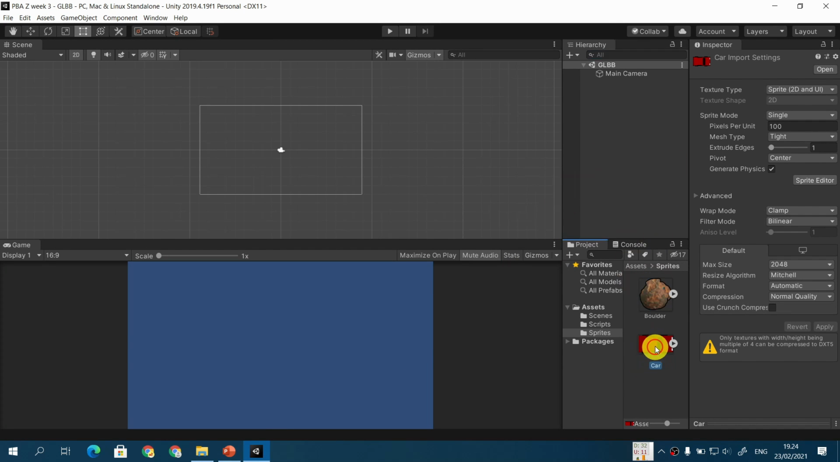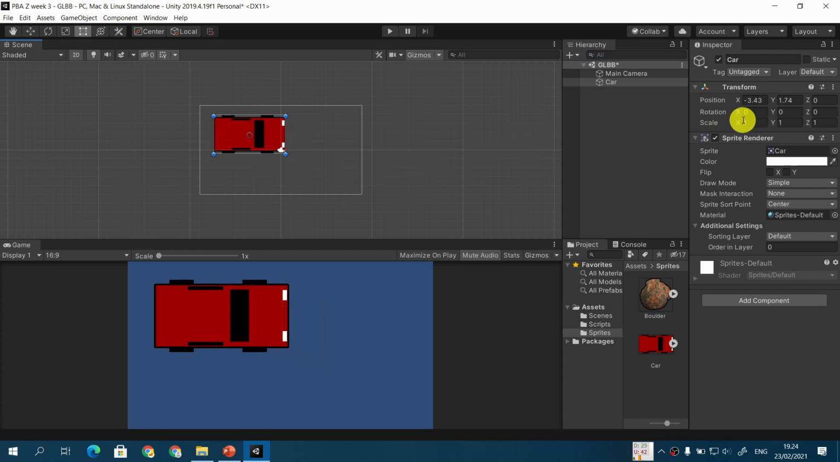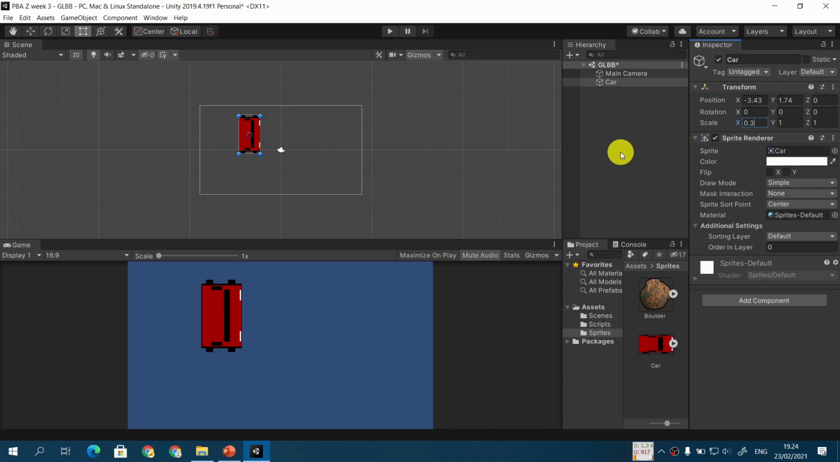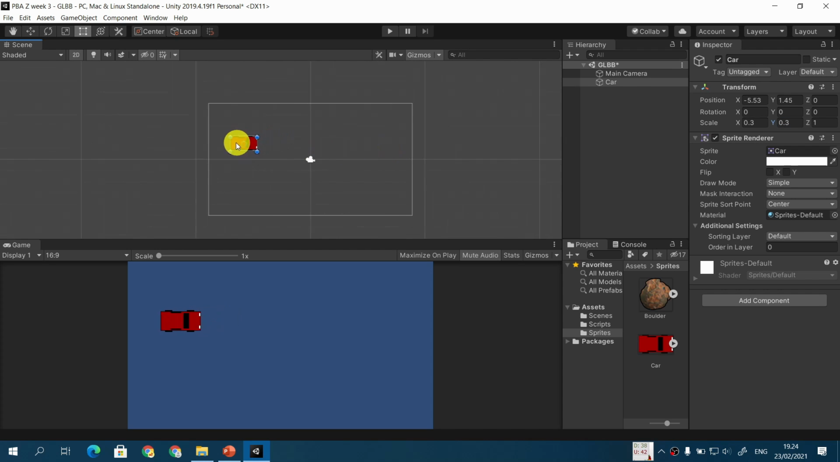Okay, let's see. I will just drag my car and drop it into the hierarchy over here. And then, first of all, I will resize it. Just change the scale in the X and Y axis into something like, let's say, 0.3 maybe. Y also 0.3. I guess I'm happy with my car. I will put it over here.